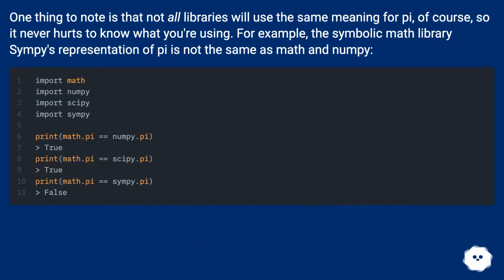One thing to note is that not all libraries will use the same meaning for pi, of course, so it never hurts to know what you're using. For example, the symbolic math library SymPy's representation of pi is not the same as math and numpy.